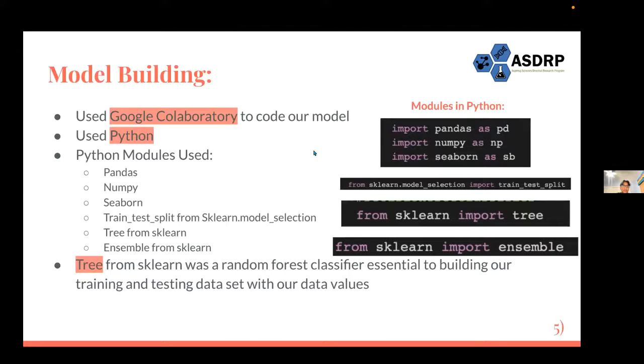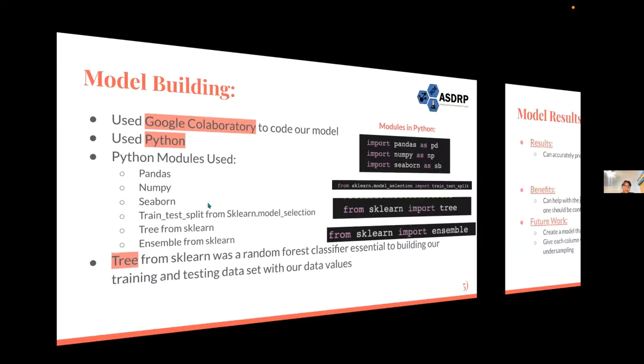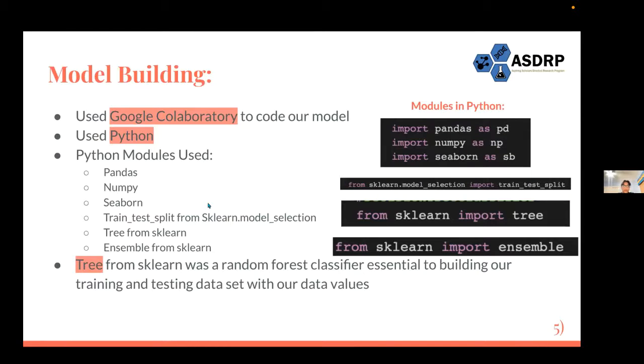And then how we built our model is using Google Colaboratory to code our model. And in this, we used Python. Some modules we used to code our model were pandas, NumPy, Seaborn, train_test_split from sklearn.model_selection, tree from sklearn, and ensemble from sklearn. Tree from sklearn was a very important random forest classifier we found that was crucial to building our training and testing data set, as that helped us make our data set and actually predict the values. And you can see to the right, these are just some examples of the code, how we inputted them, and the syntax.